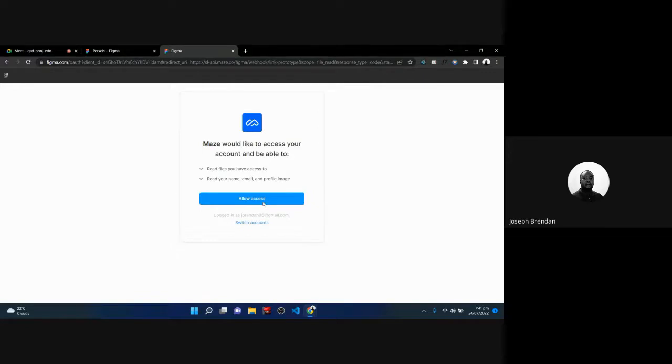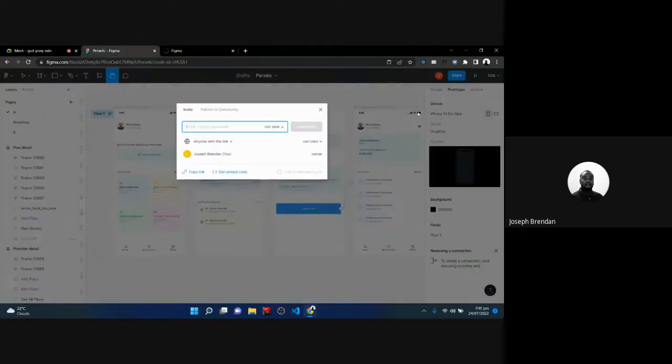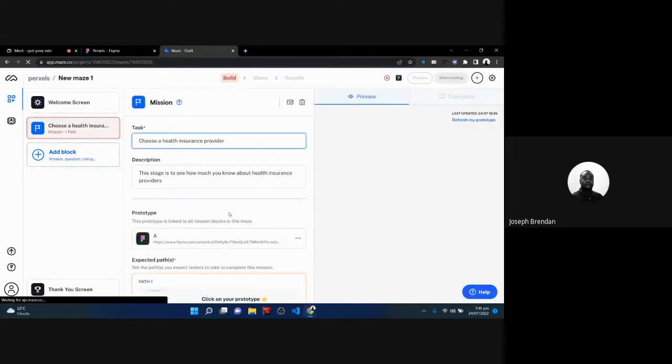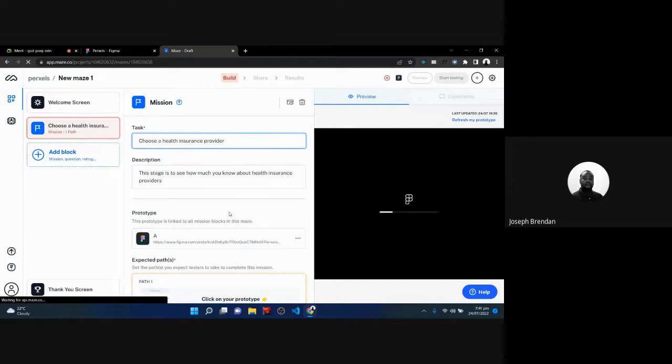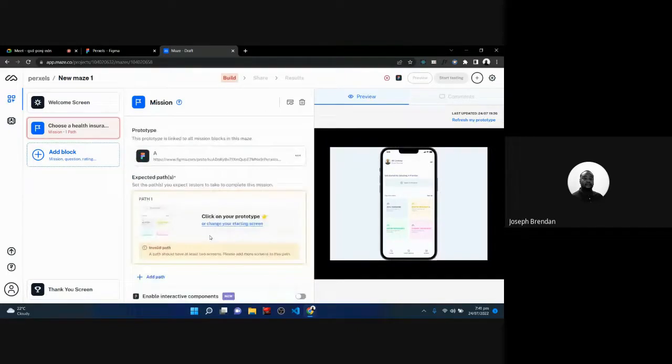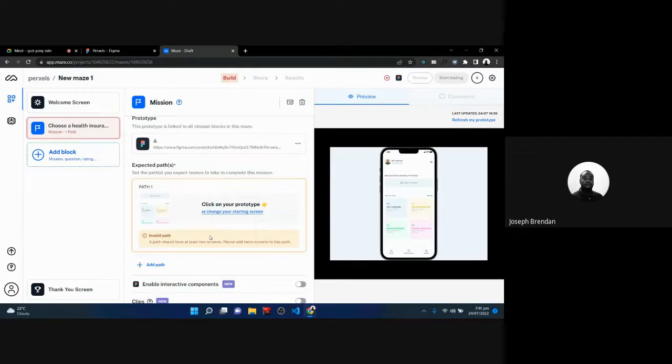Allow access. Okay, let's click on that. Anyone with the link, okay. All right. So now we just allowed access. So when you paste that and you click on import, the prototype will be loaded here in Maze. So when the prototype is loaded in Maze, you need to do one thing.